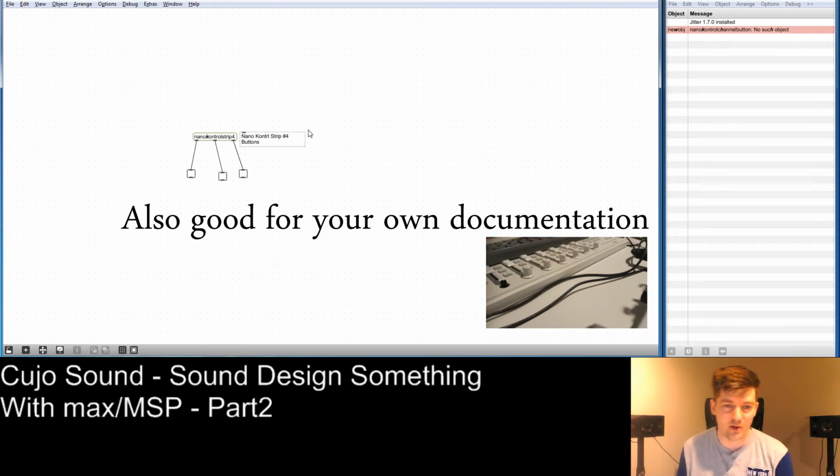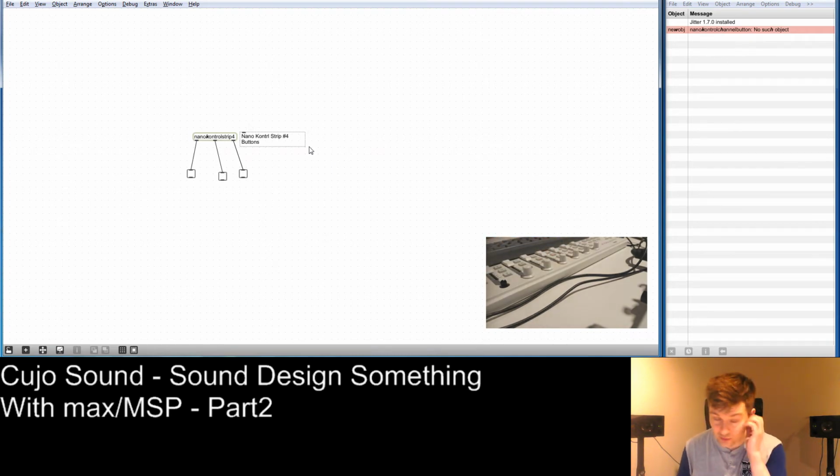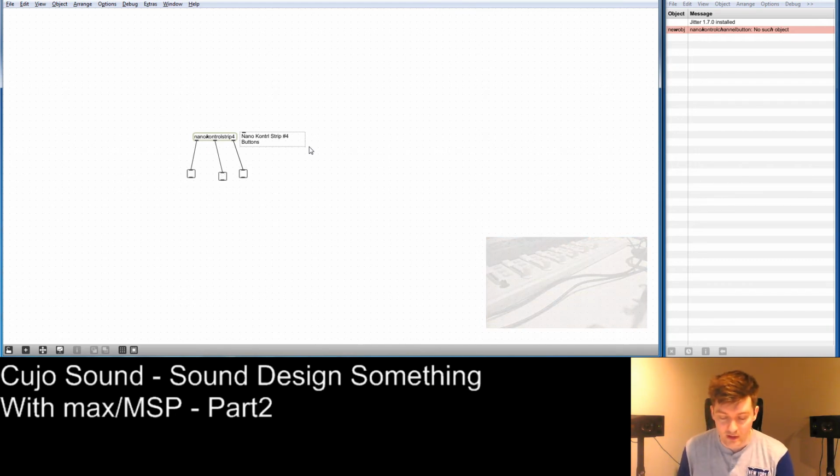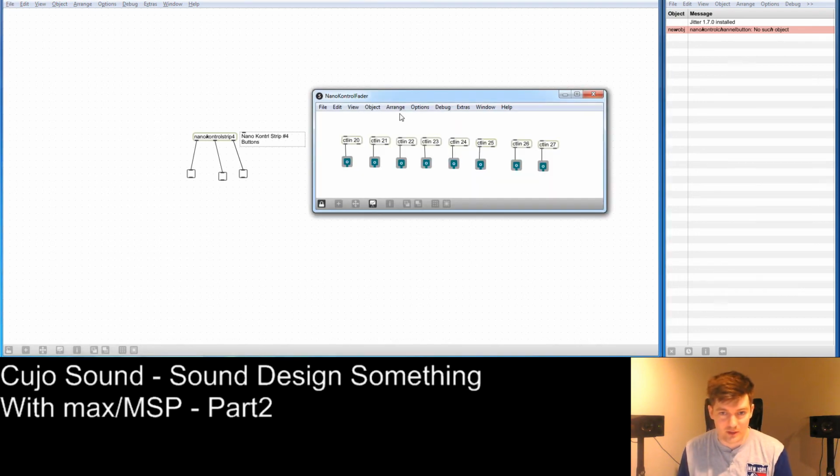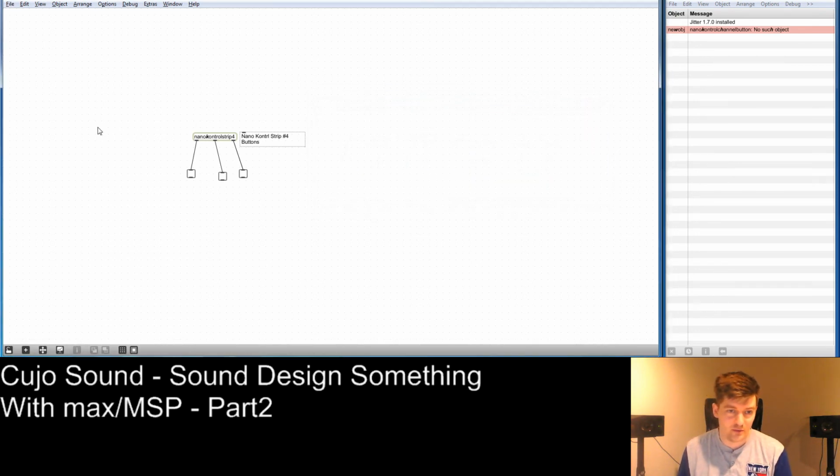So this is basically just a controller which controls the input of channel number 4 on this thing here. So we have this here which controls our Nano Controller strip 4. I also have another one right here called the Nano Control Fader, which I made. It's a pre-made one that I have.